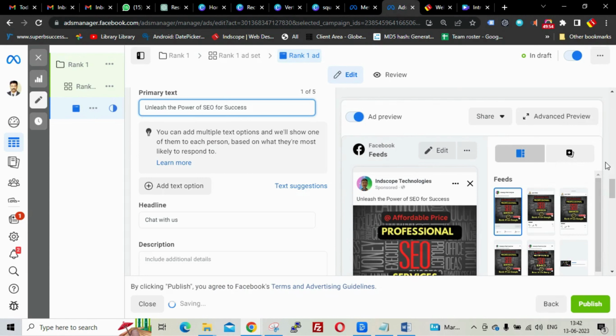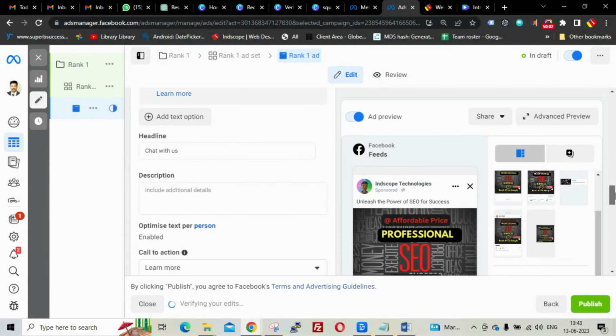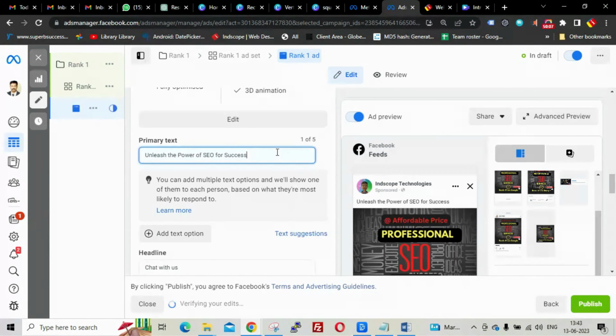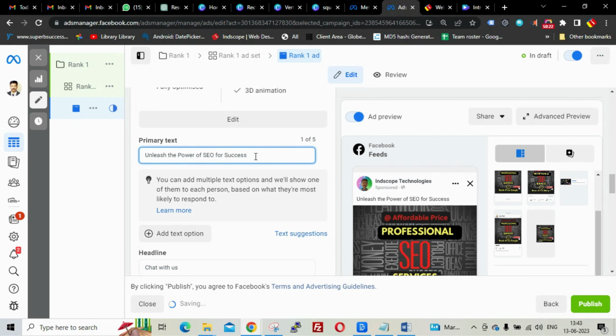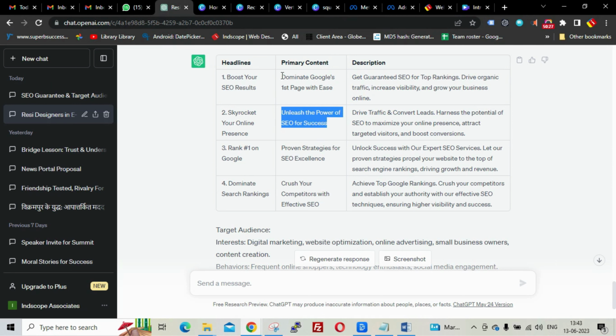Now you just scroll down where you can see the primary text. I'll show you. Here you see on the top. See here, unleash the power of SEO for success, right? Here, unleash the power of SEO for success. And you can even see dominate Google first page with ease. Okay, done.